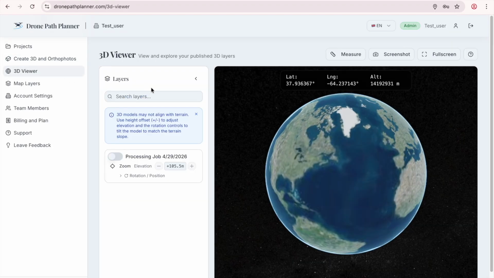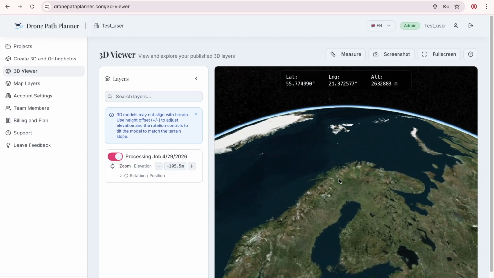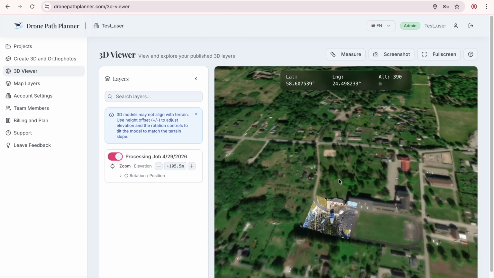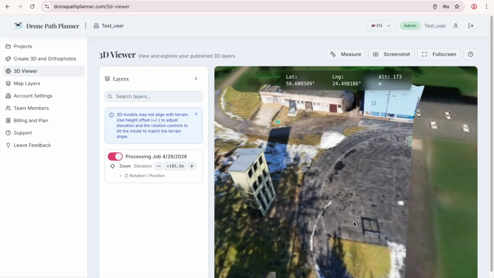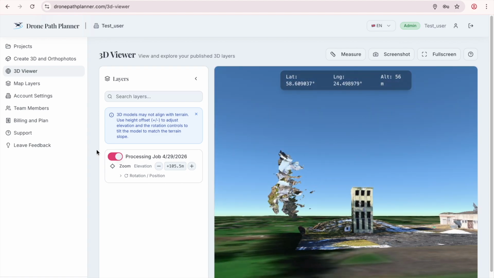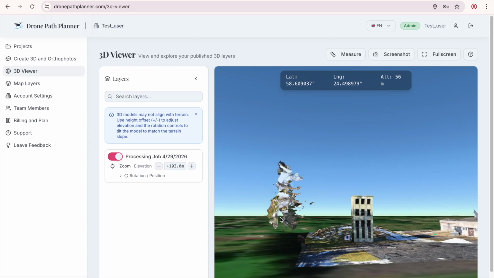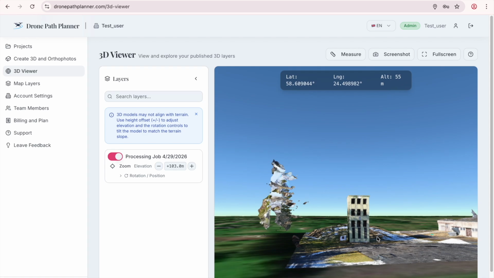In the 3D viewer, we can zoom in, adjust the model's position and elevation on the map, and use the built-in measurement tool to measure distances and heights directly on the model. From flight planning to 3D model, one workflow, one platform.